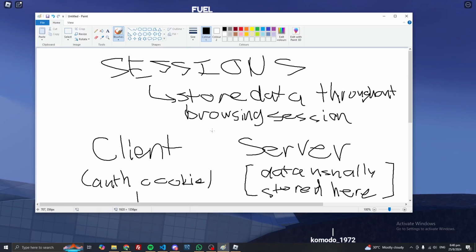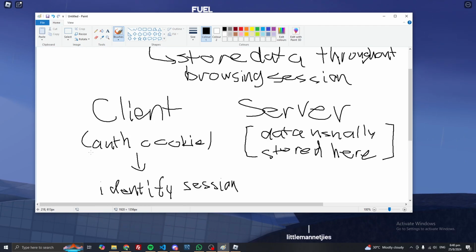what are sessions? Sessions are just meant for the storing of data throughout your browsing session, right? This usually consists of two parties: your client and the server. The client will hold an authentication cookie, and this authentication cookie is used to identify your session. The server uses the authentication cookie to identify which session, of all the sessions, is you.